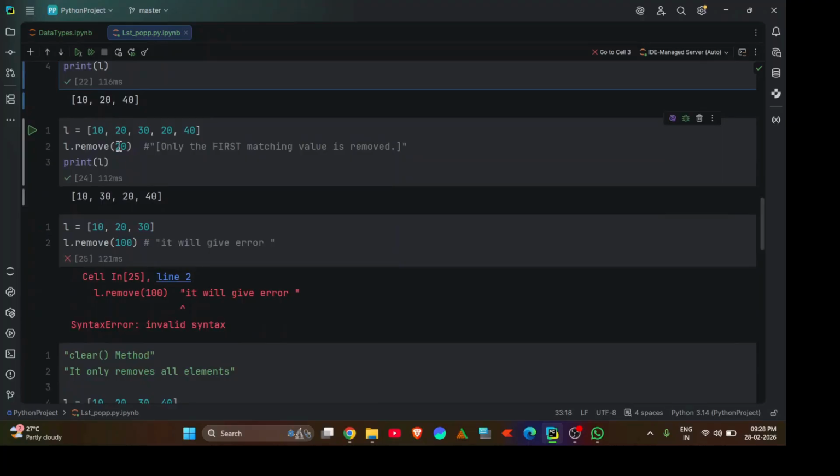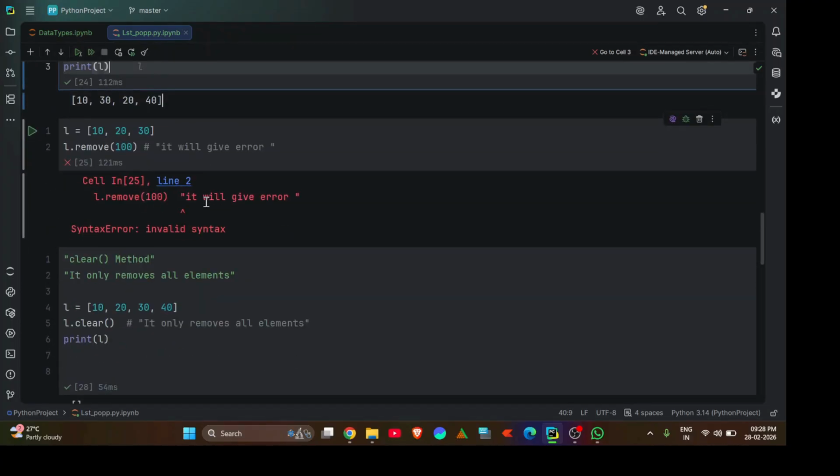But when we have the same element multiple times, look here, 20 is at index 1 and also at index 3 (0, 1, 2, 3). The 20 at index 1 is going to be deleted first. That means remove only removes the first matching value. So we get the output 10, 30, 20 and 40. The 20 at index 1 has been removed properly.